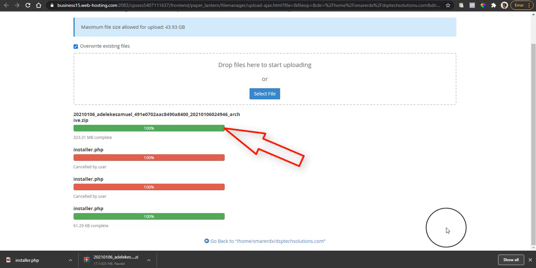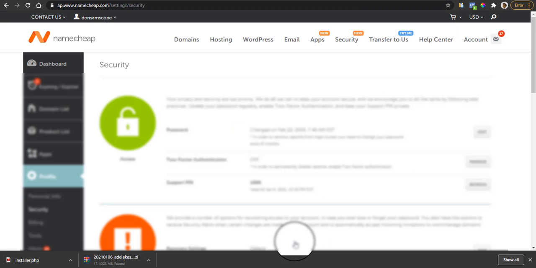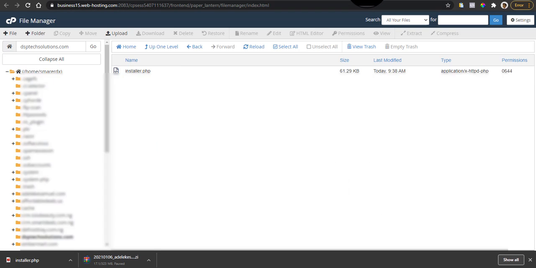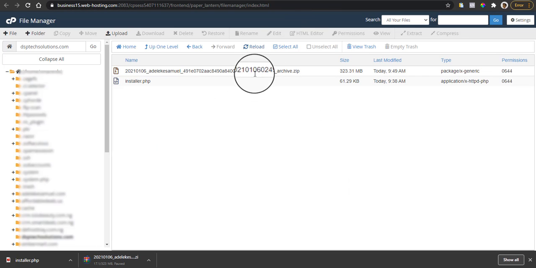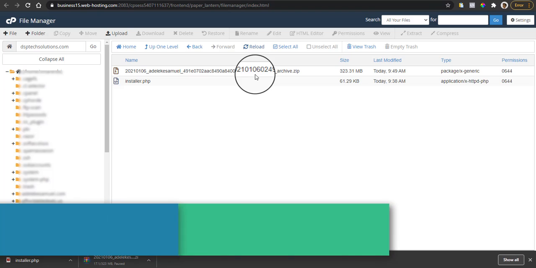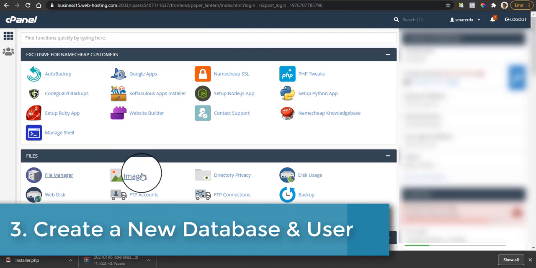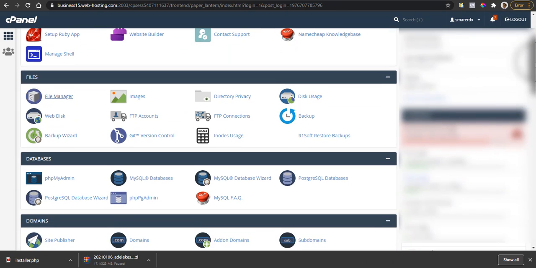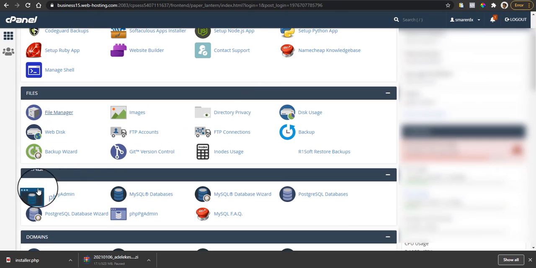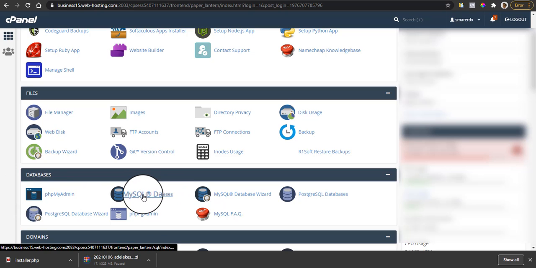Okay, awesome. So what do you do next? Just click on this link below. Can you see? So we have the two files uploaded to this folder. Now, once you have confirmed this, the next thing you do is to create the database for this new website. So how do you do that? Just go back to your cPanel and locate my databases group or section. Then click on MySQL databases.